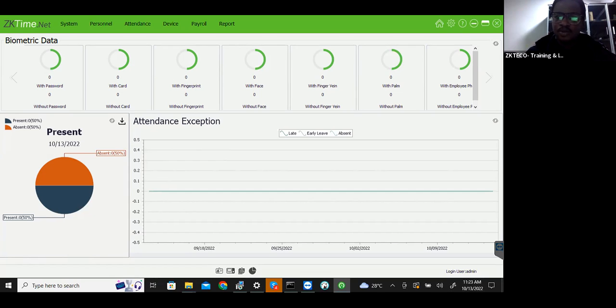There's a fixed desktop in the supermarket, and she wants to generate reports. Without going anywhere, she has to be in the office before generating that report. So those are the limitations ZKTimeNet has. But it's still quite the same. It is an attendance software, so you can use it for SMEs.